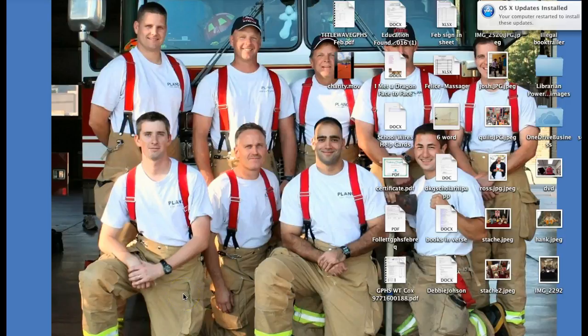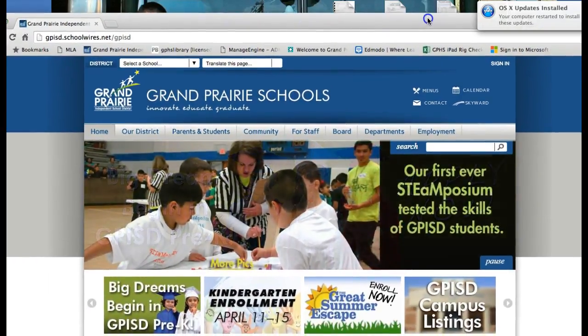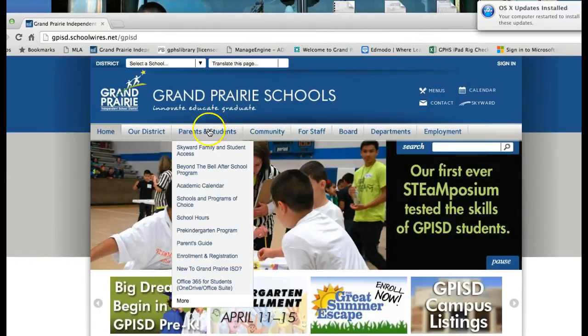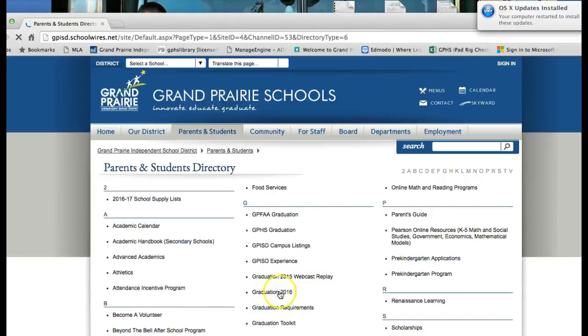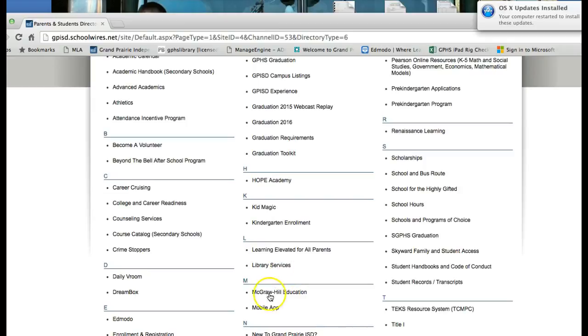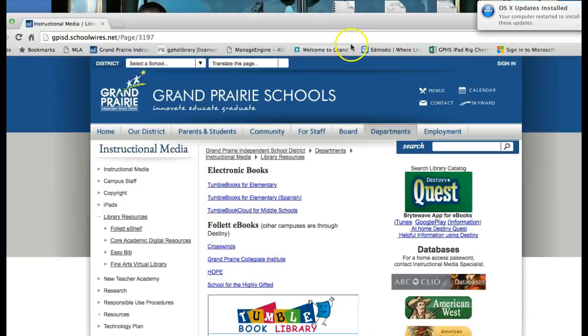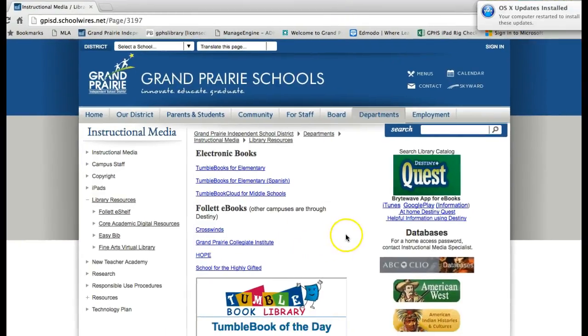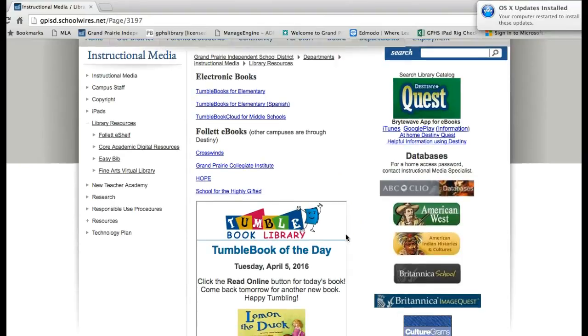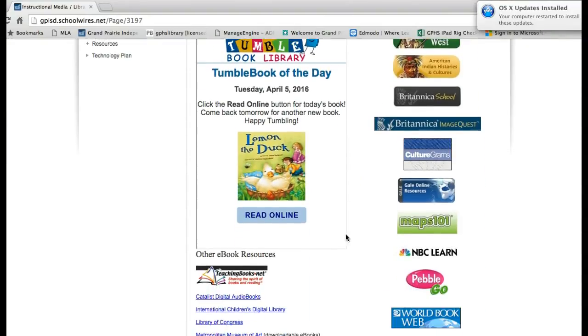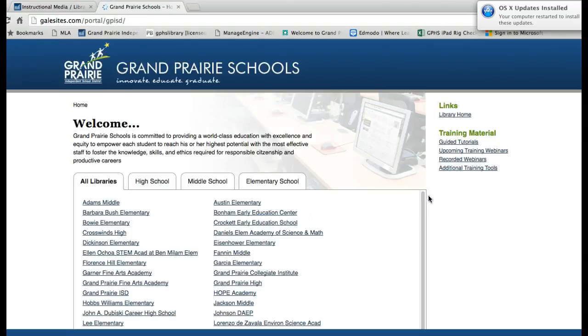I know that you're getting ready to do research papers, so I wanted to give you a quick tutorial on how to use Gale database. So the first thing you need to do is pull up the district page, go to Parents and Students, More, and then Library Services. There are a lot of good resources available on this page, including Britannica, NBC Learn, World Book, but we're going to focus on Gale Online Resources today.